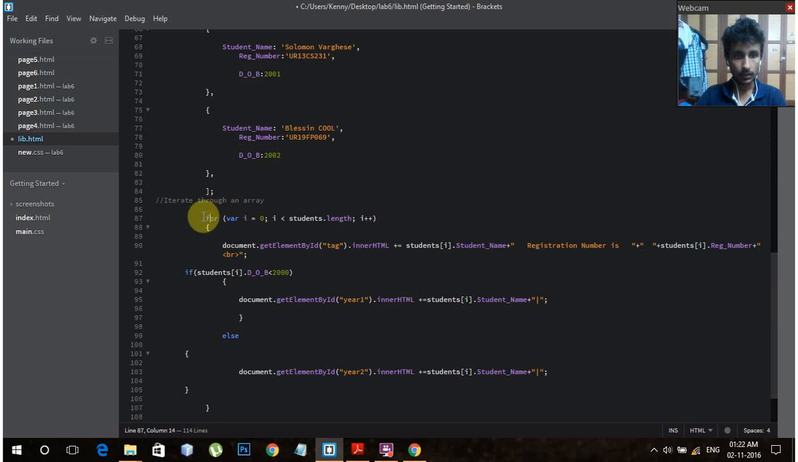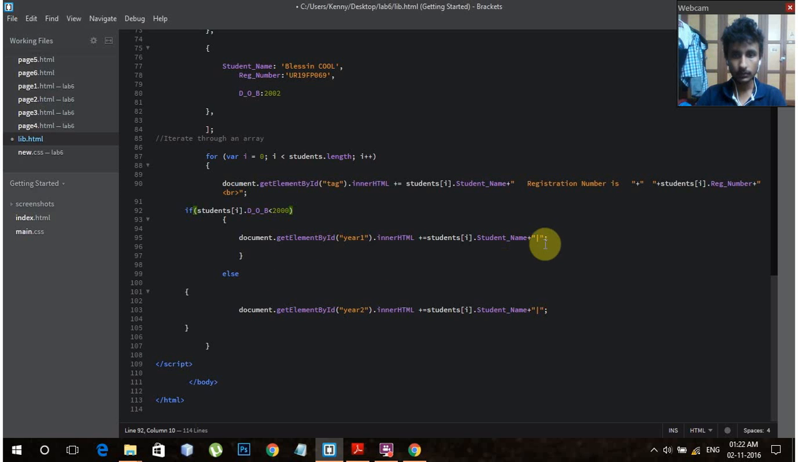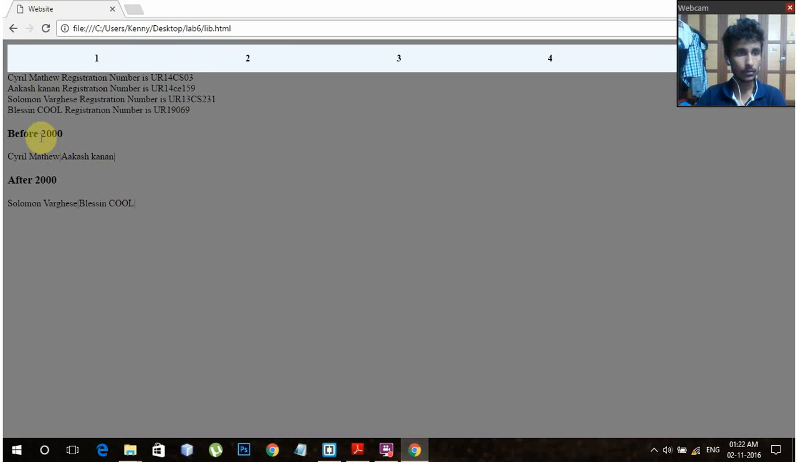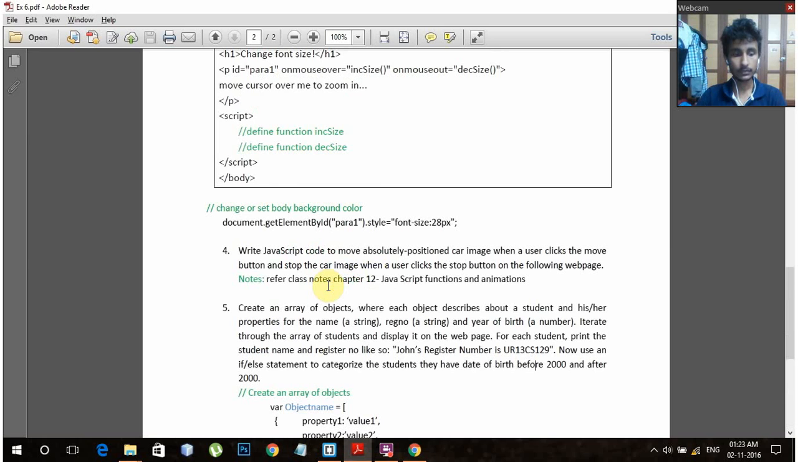And here inside the for loop I've created an if statement, and I've checked if the student's date of birth is less than 2000. I've combined all of them in one, and else I've combined all the others in the second one. So like this, the students whose date of birth is before 2000 will be displayed, and the ones after 2000 will be displayed here. That's all. Thank you.